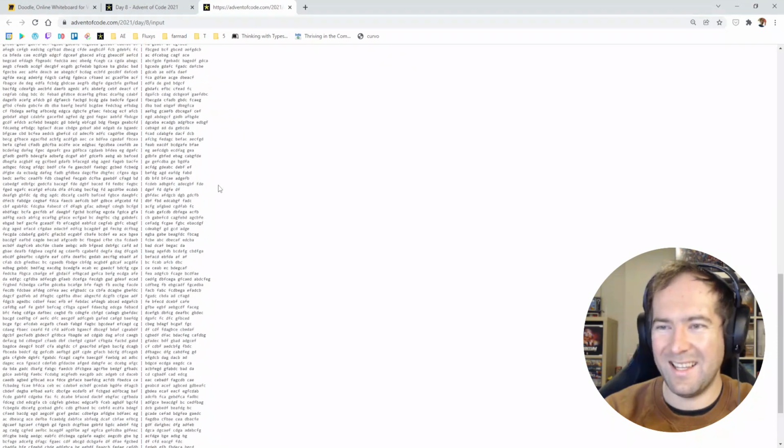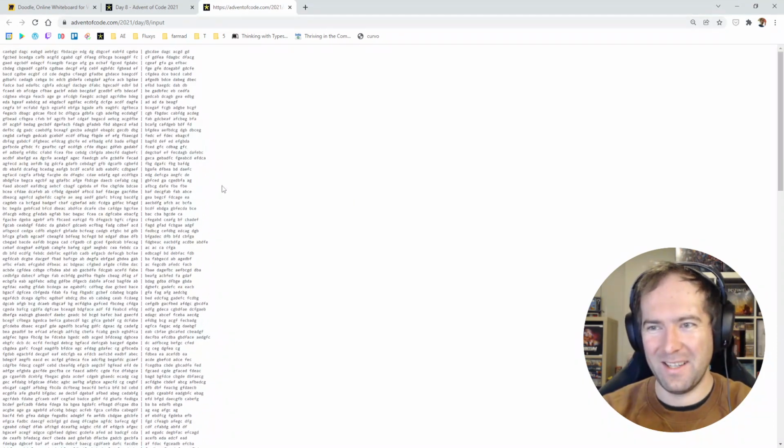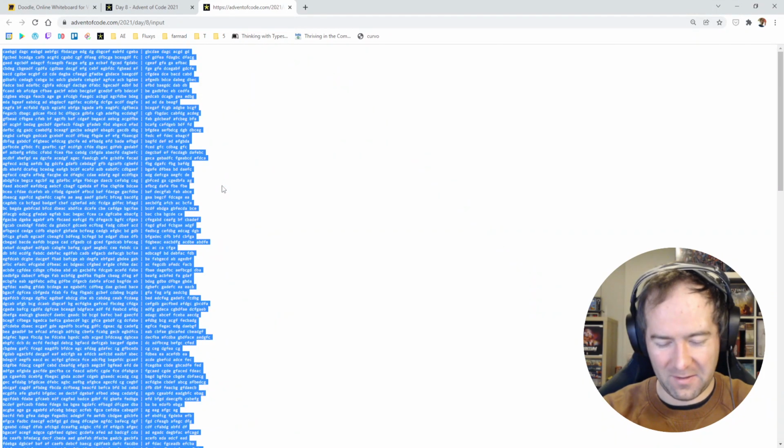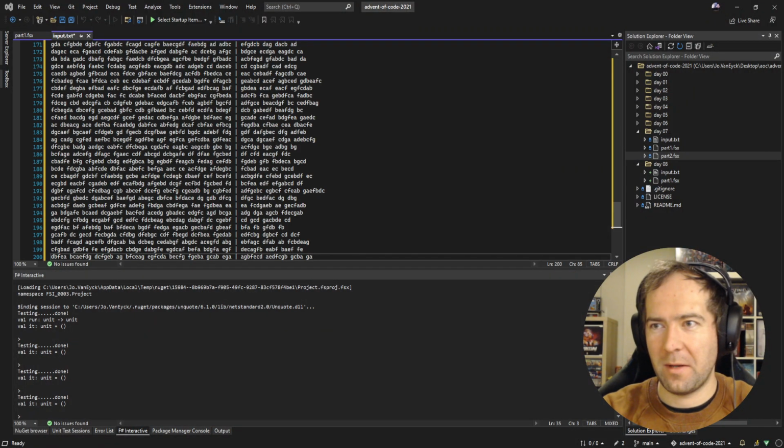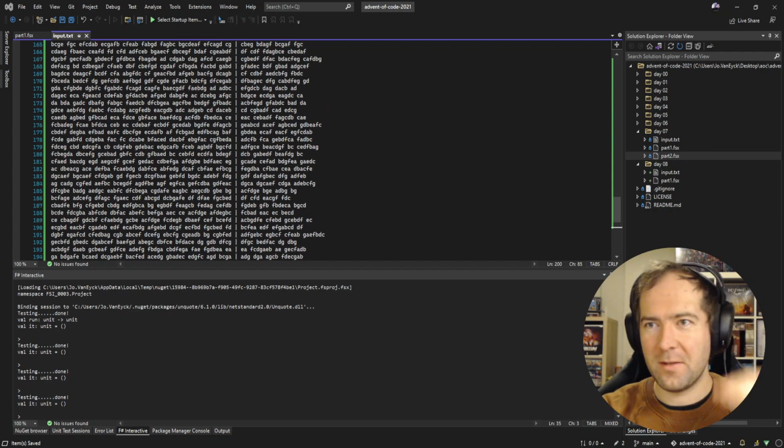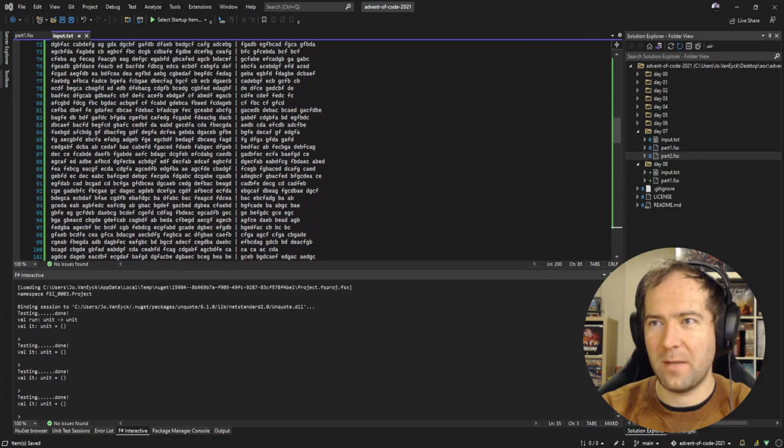Oh no, this is a book. This is a whole article. I'm just going to grab that already so I can let it sink in that it's a massive amount of characters.